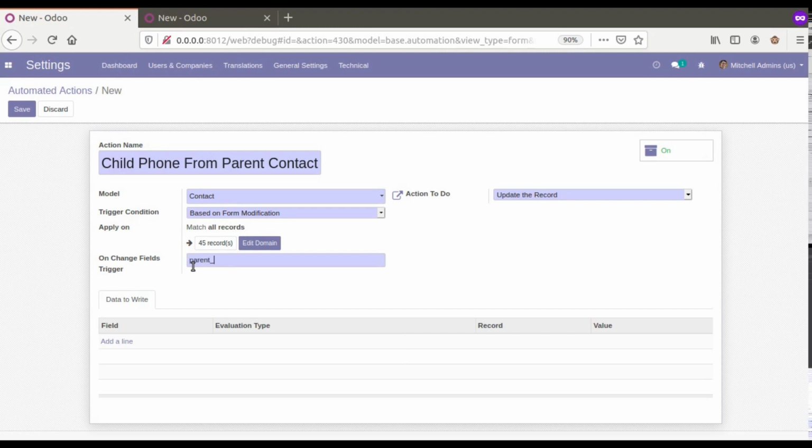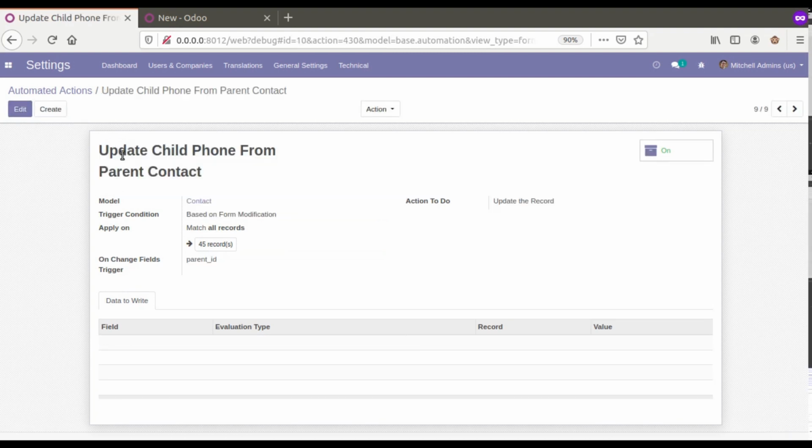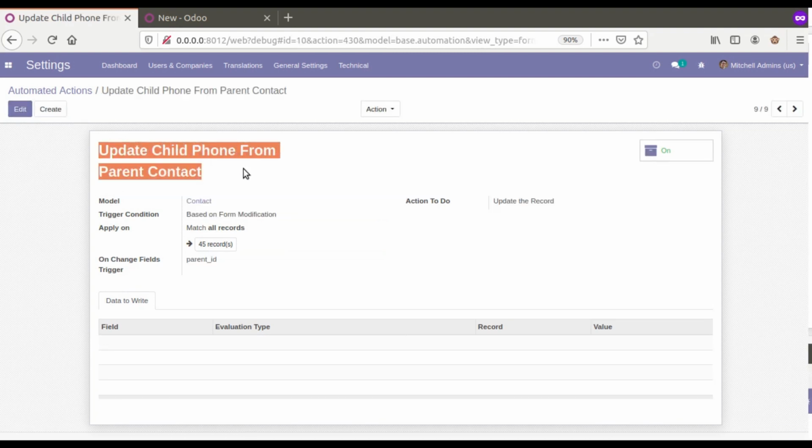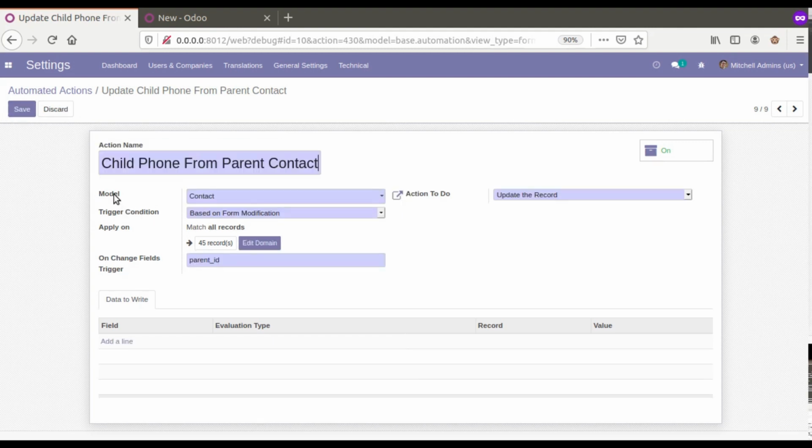If you have multiple fields, you can just enter them separated by a comma. Right now I am going with a single field, so I have to trigger my function on changing this field value. So that's done, the basic setup is done. I have given the name as update child phone from the parent contact. Model is set, trigger condition is set, action to do is update the record itself.